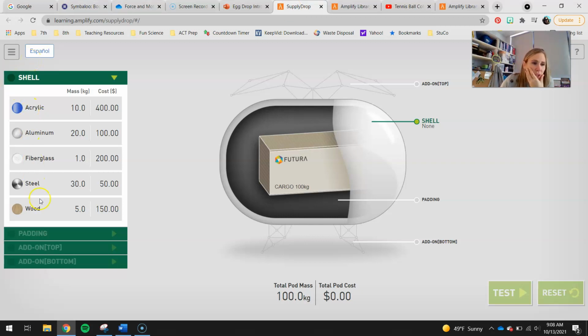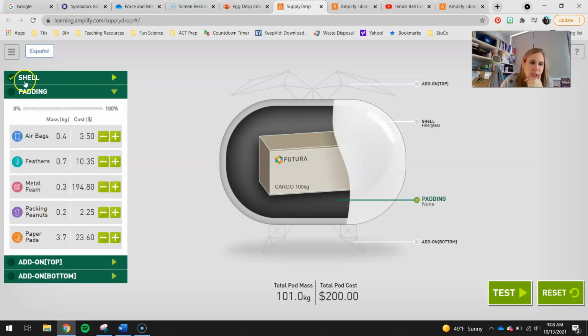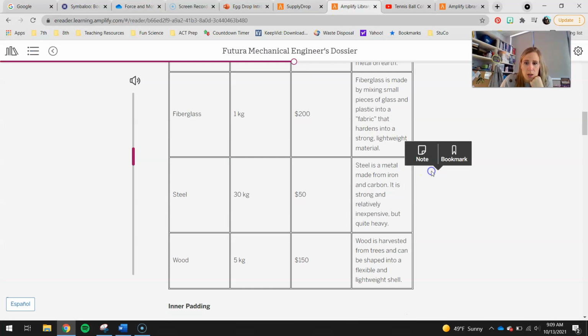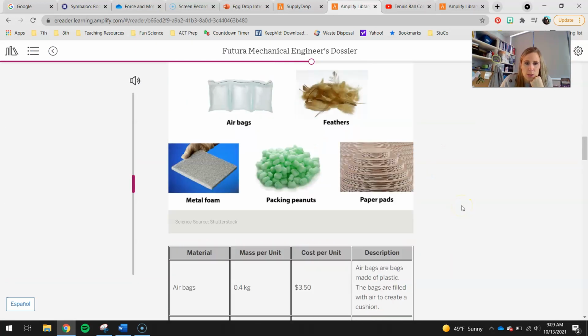All right, so you will choose your shell, and then once you have chosen your shell, you have the options to choose padding. For your padding, you can see there are little airbags. Those are those little pockets of air that you get when you get maybe an Amazon package, whatever the case. Feathers, metal foam. You can, again, go into your article and read about these things. So here's your inner padding.